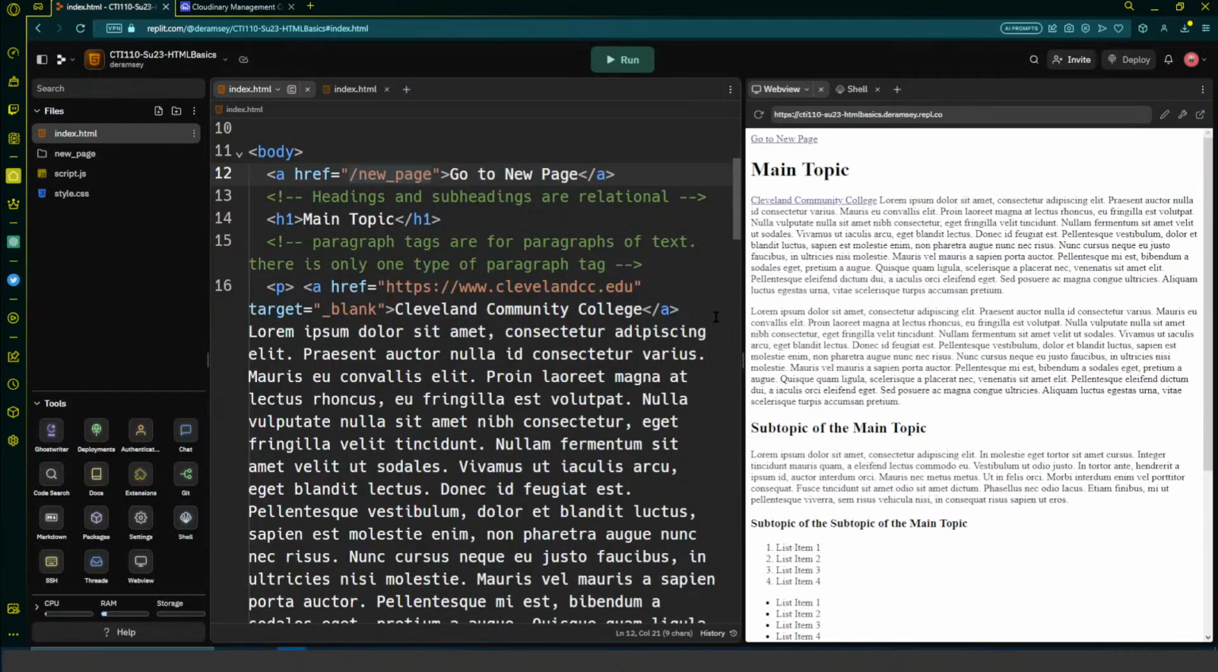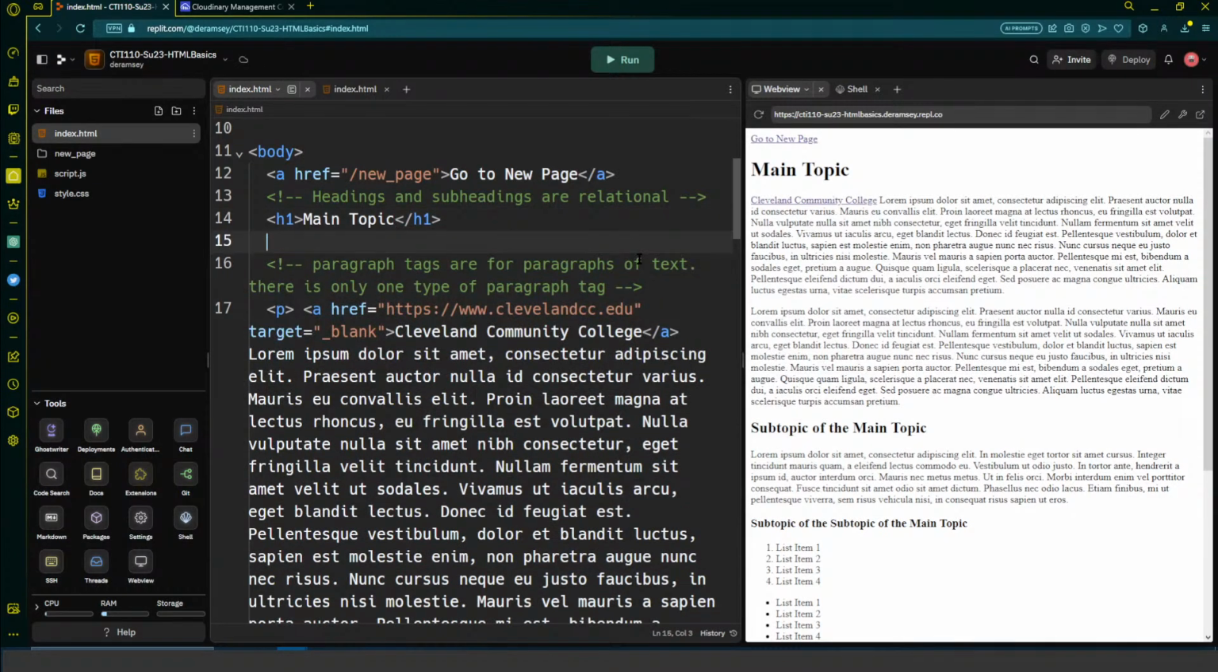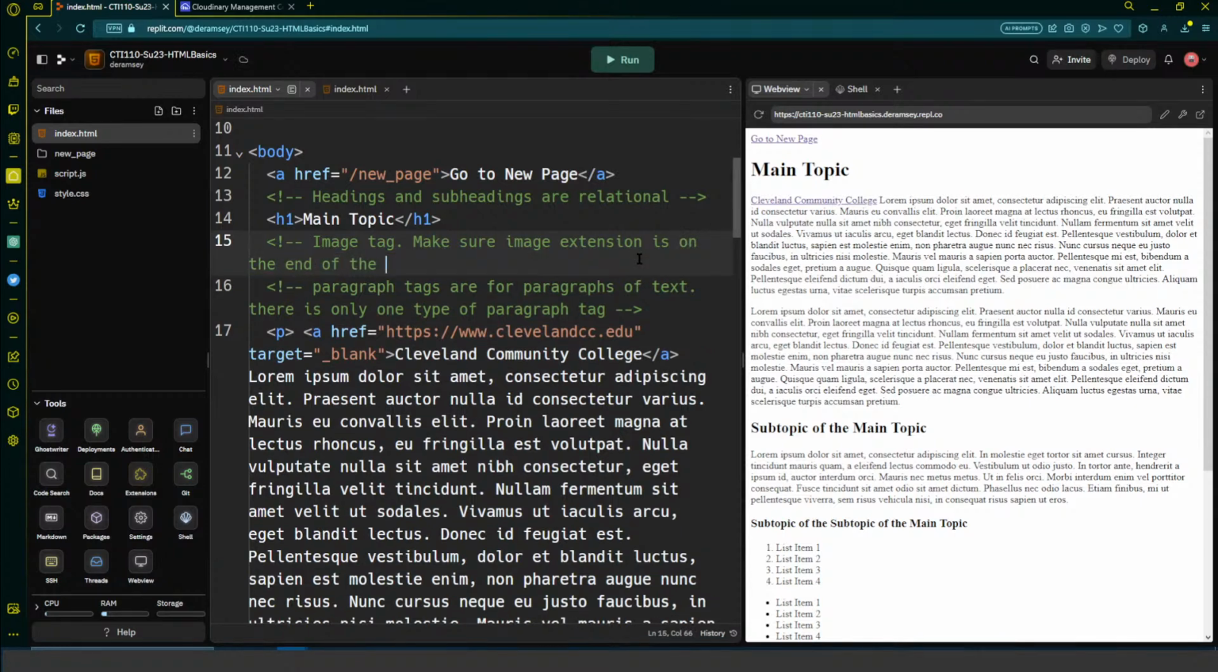And now I can use it in my site. And so for images, I would use an image tag. And I'm just going to insert my image tag right here under my H1 tag. I'm going to go ahead and put a comment in here just so you all can refer to this. Image tag: make sure the image extension is on the end of the URL.